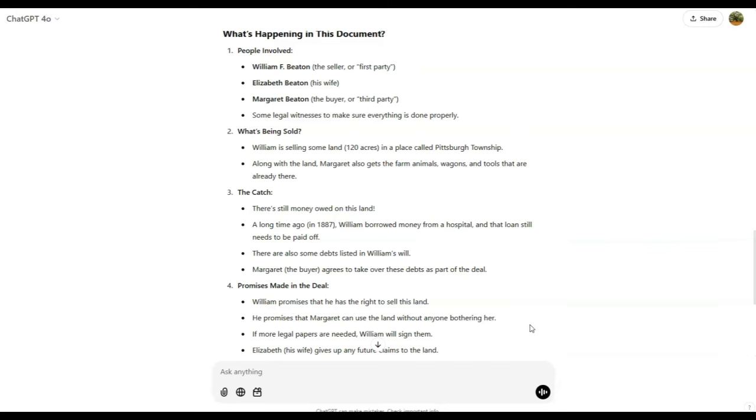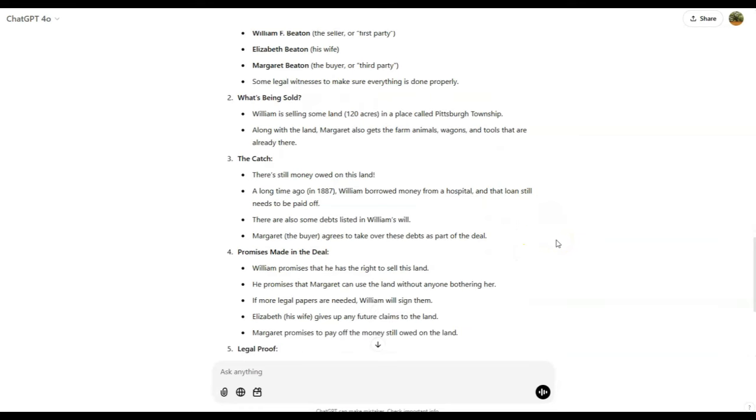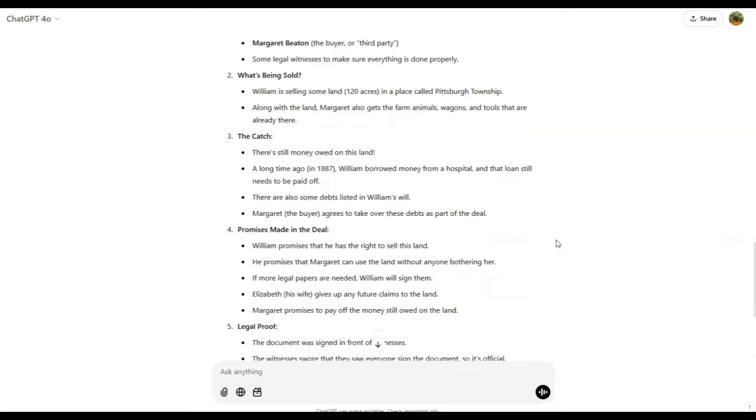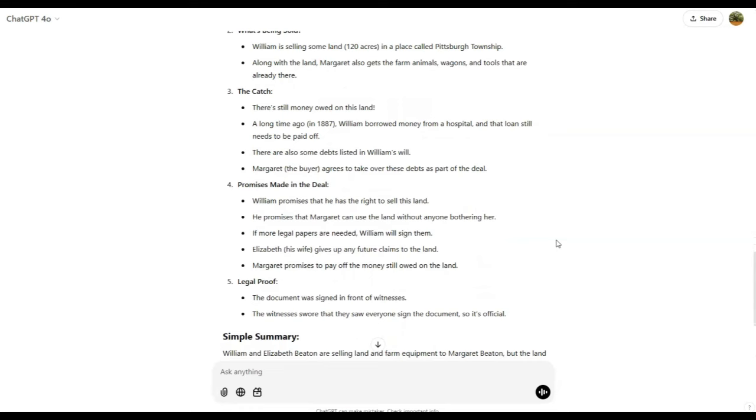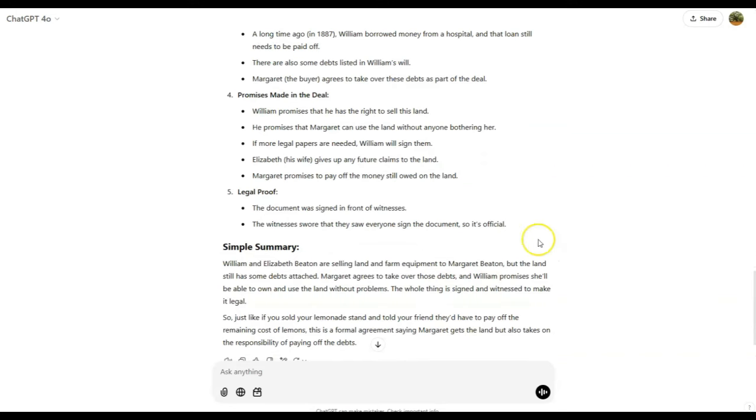William promises that he has the right to sell the land. He promises that Margaret can use the land without anyone bothering her. If more legal papers are needed, William will sign them. Elizabeth, his wife, gives up any future claims to the land. Margaret promises to pay off the money still owed on the land. And the legal proof is that the document was signed in front of witnesses. The witnesses swore they saw everyone sign the document, so it's official.